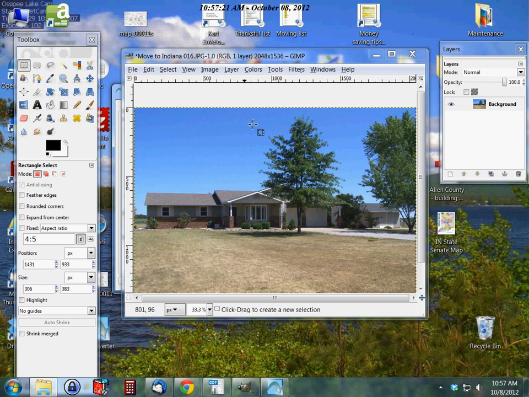Today I'm going to be showing you how to crop an image in Gimp. Gimp is a free software you can download from the internet, and it works a lot like Photoshop, only it is free. I mentioned that before, I think. So here we go, starting with an image that's 2048 by 1536.